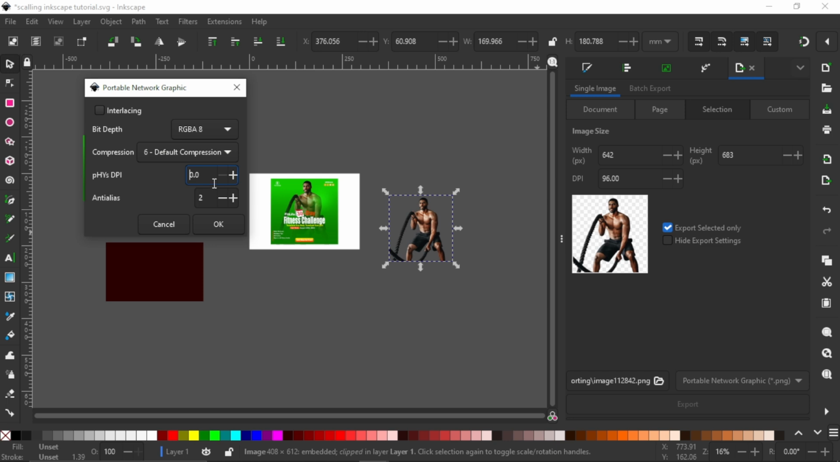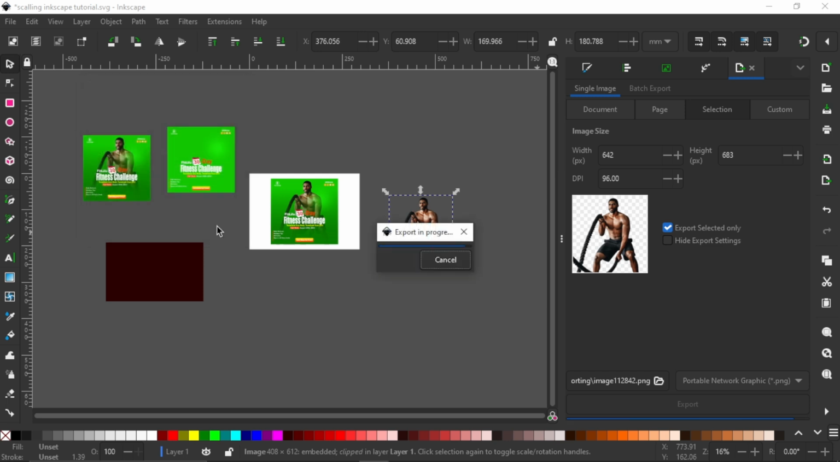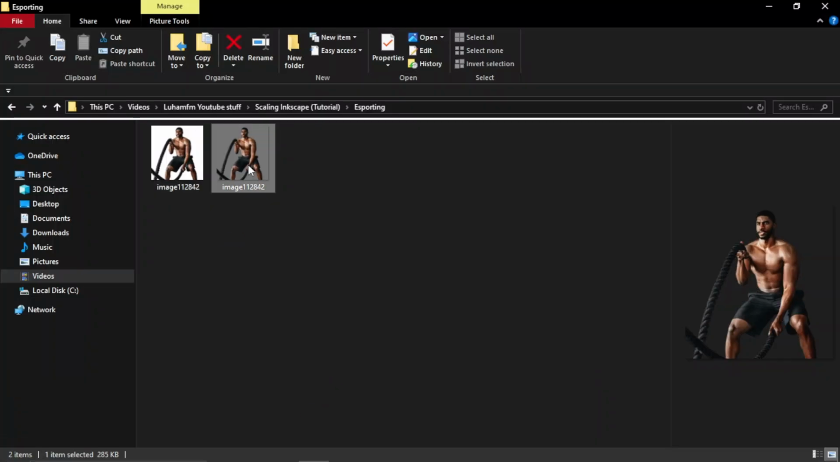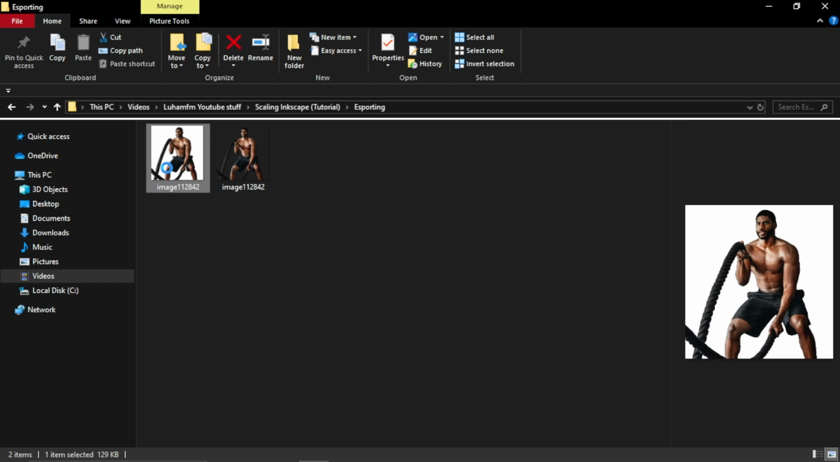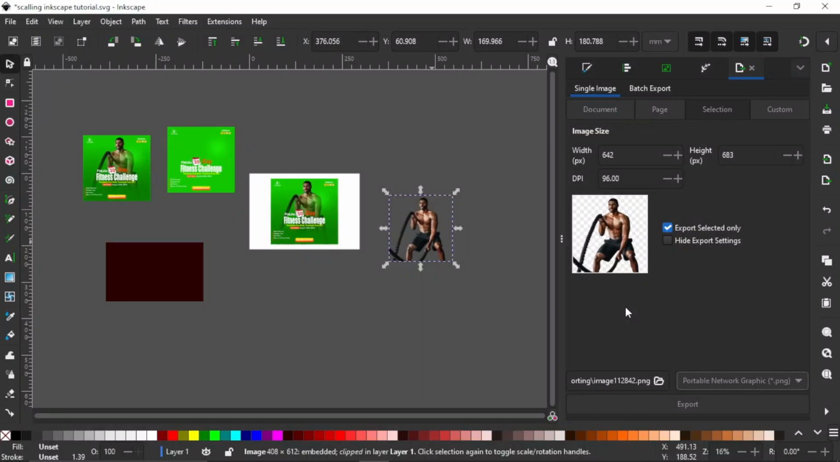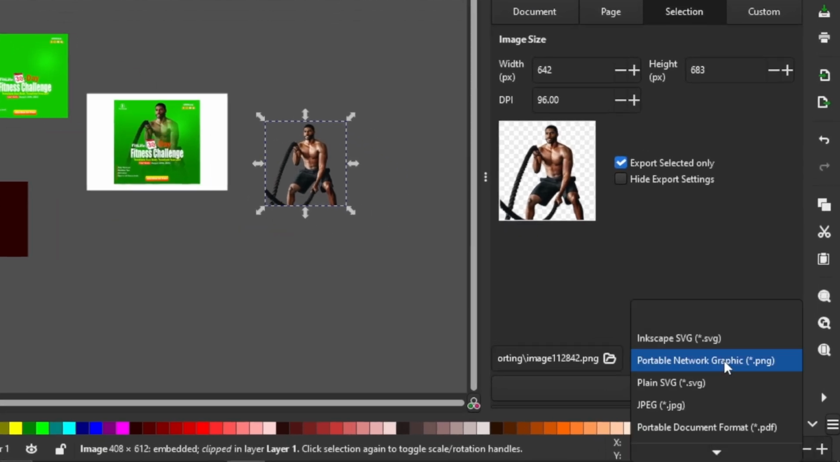And this is anti-alias. I will just leave it as 2. Then when I'm okay with all of the settings, I'll just click on OK and my export will begin. So you can see this is the one we exported as PNG. You can see it doesn't have a background, and this is what we exported as JPEG. It has a background. So if you want to export something without a background, you want it plain like that, you export with PNG. There are other types of file formats that you can also export to, though JPEG, PNG, and also SVG are the most popular.